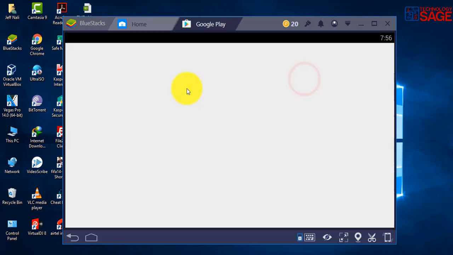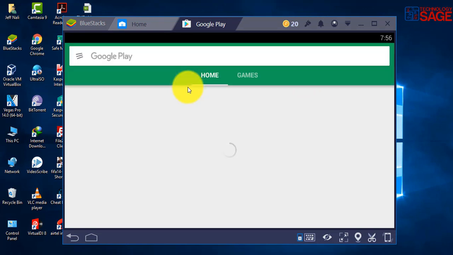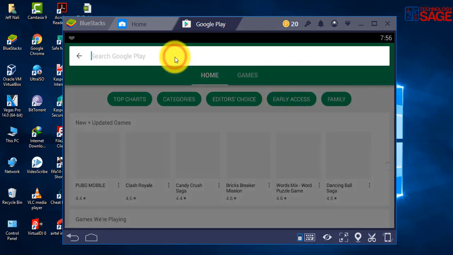Let's now try install WhatsApp. Head over to Play Store and search for WhatsApp. Install as you would on an Android phone. You can as well install any Android app onto your computer in this manner.